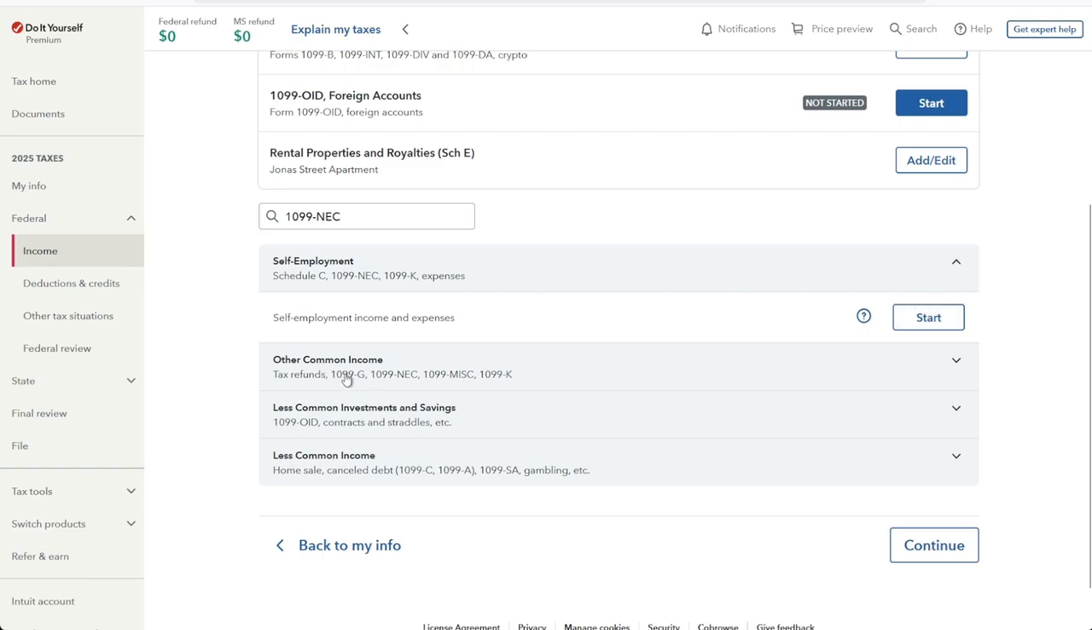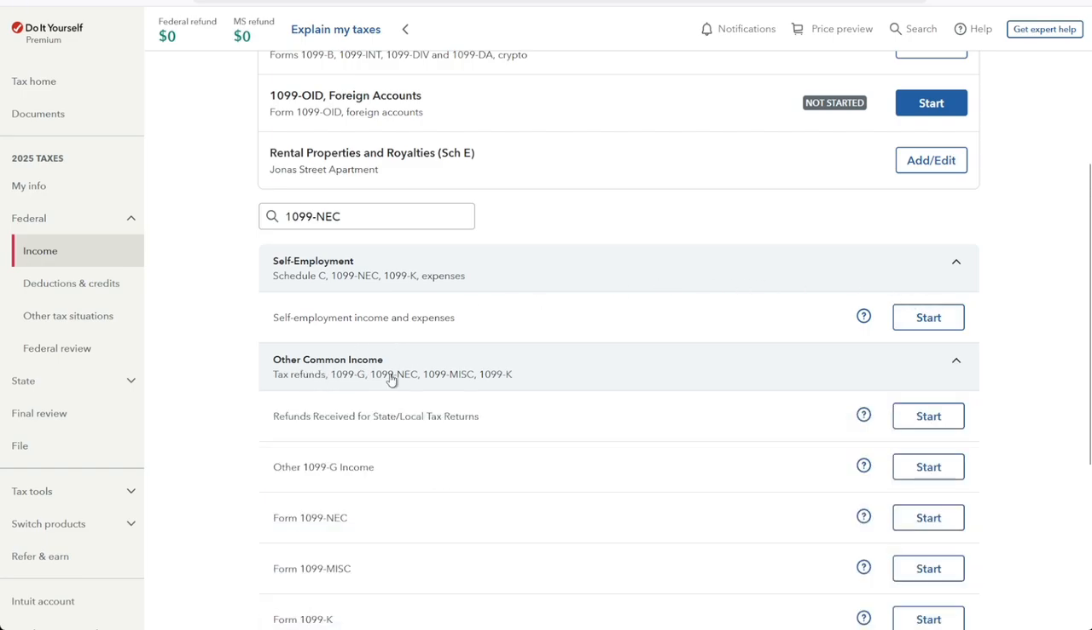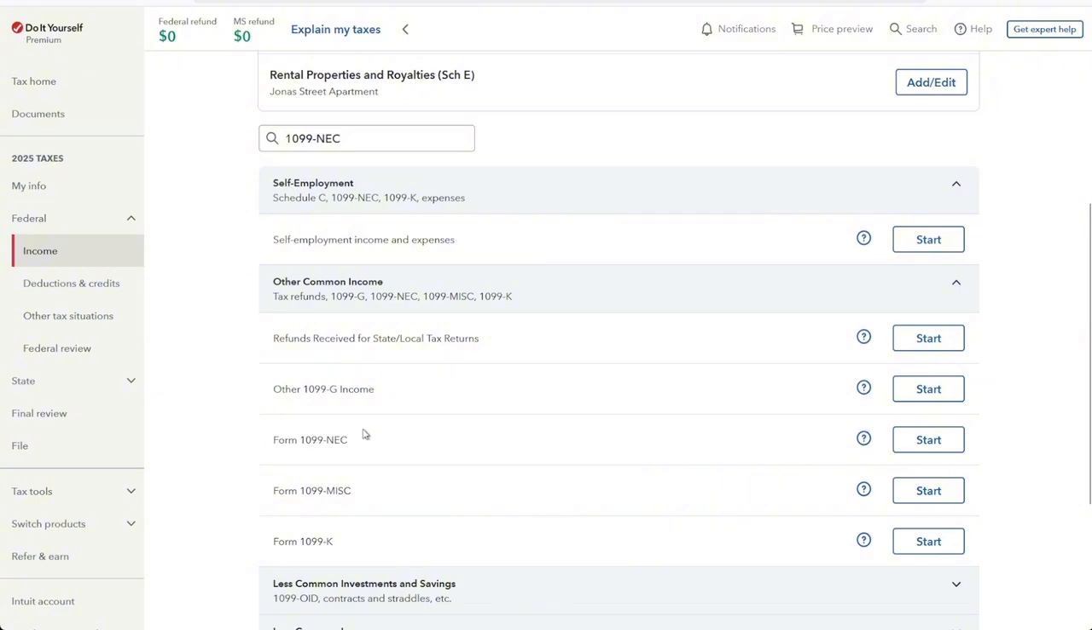on Start. What you can also do is do your other common income. This will also include your form 1099 NEC. So in here, you either have to choose the self-employment or other common income. I do suggest the other common income because at the bottom, you already have your 1099 NEC. So on the right-hand side, click on Start.